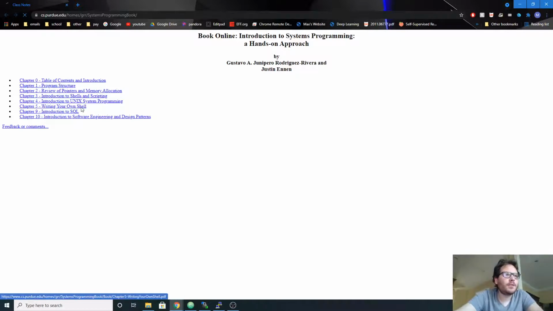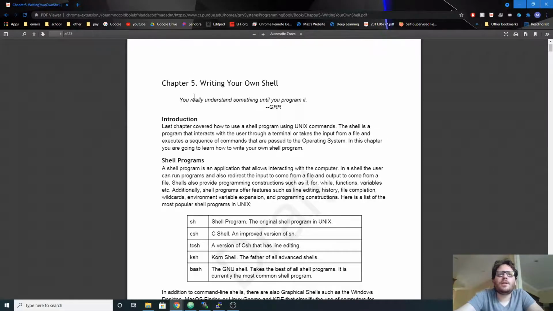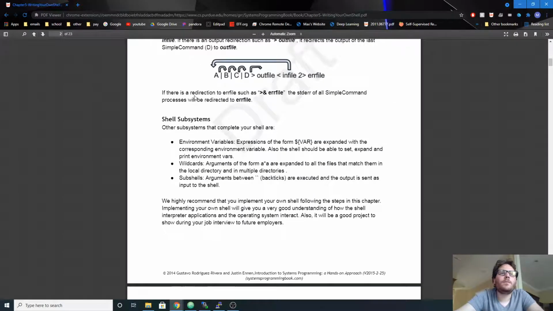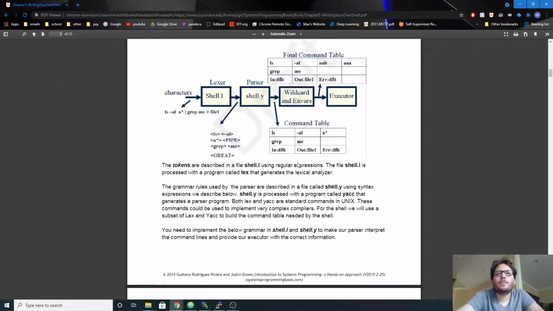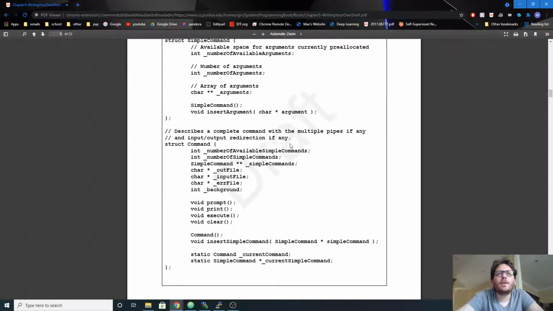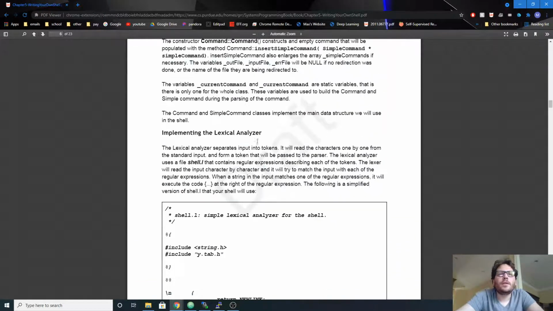So, for example, writing your own shell. You can find the chapter of the book that talks about writing your own shell and has a lot of the information that's really helpful to you. Not just this sort of PDF useful stuff, but code.